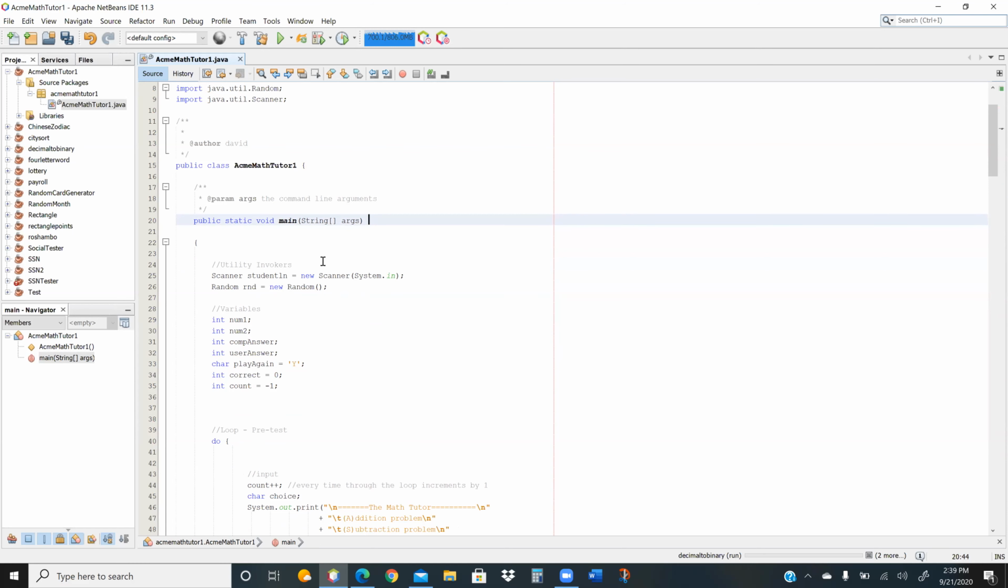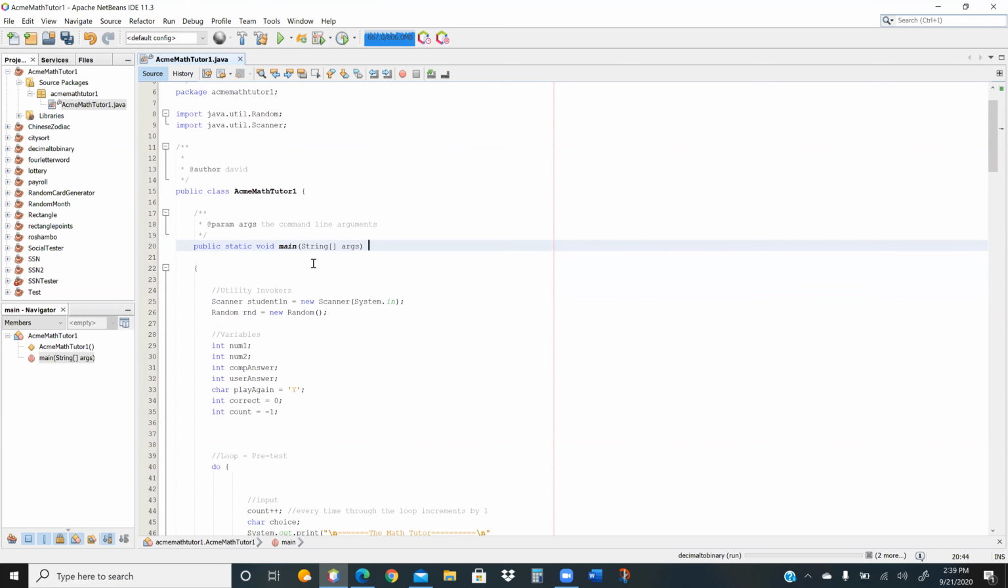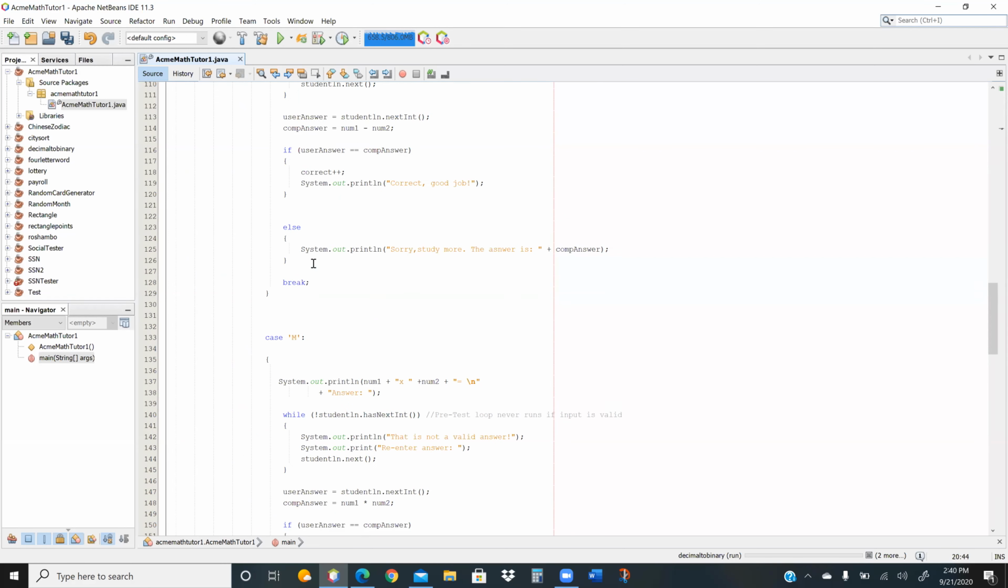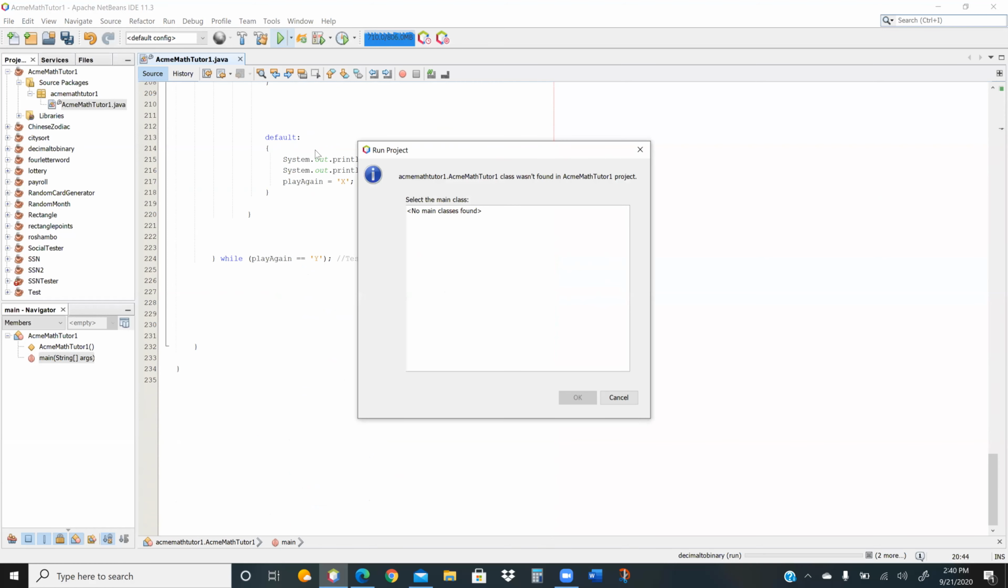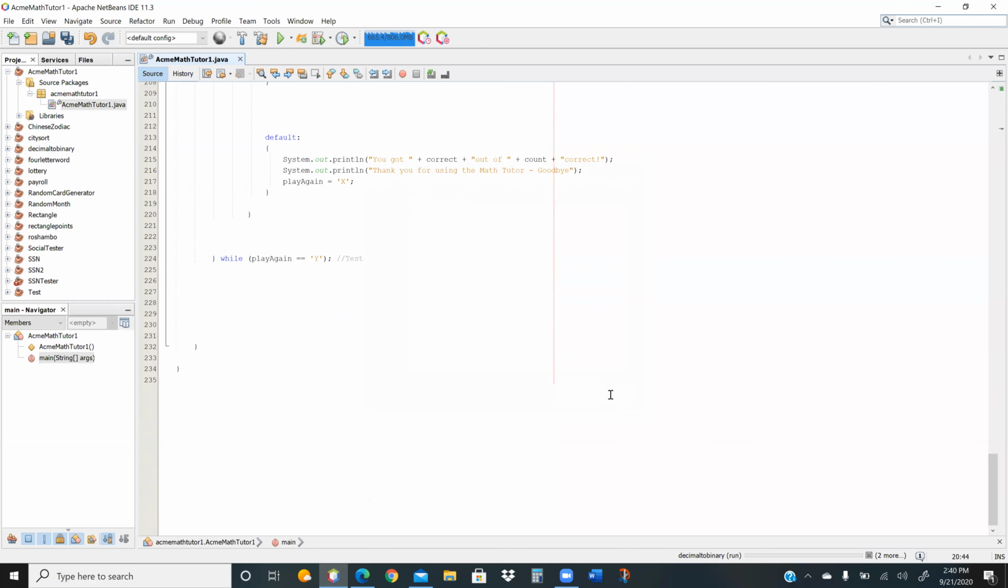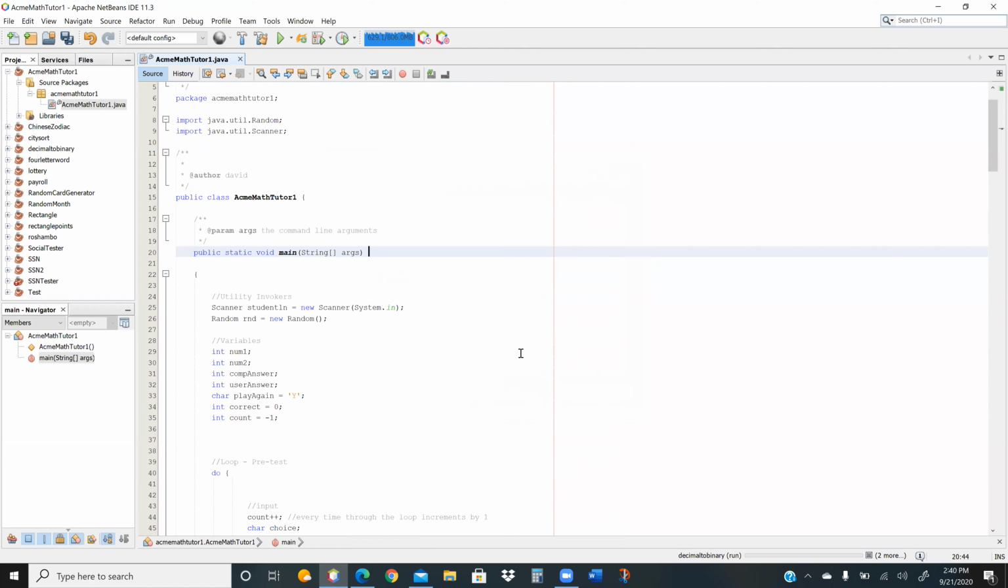Okay, scroll up. Scroll down. Keep going all the way down. Run it. How in the hell is that possible? Cancel that. I don't know. It's something with your NetBeans. I just don't get it, because that should have worked. Scroll up. There's something wrong. Math Tutor 1, Math Tutor 1.